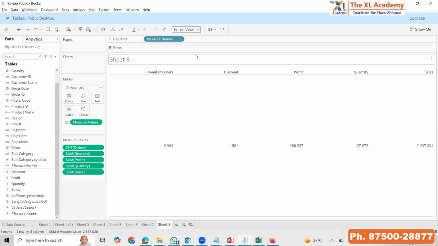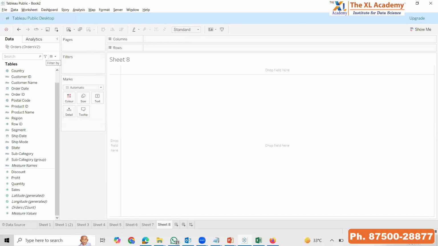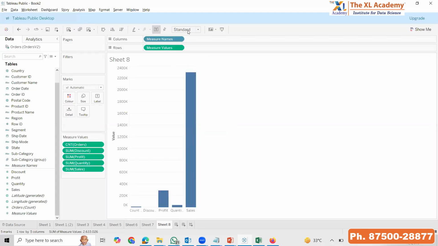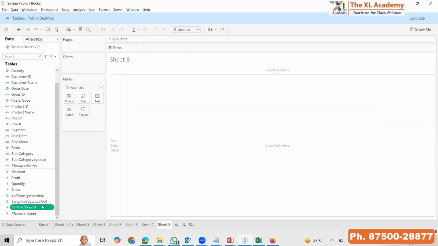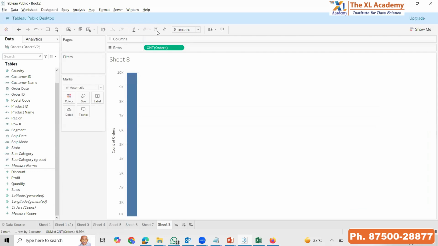Okay. So measure name will contain the name of all the measures. Then the measure values. Measure value will also display the same thing, but in a graphical manner. Number of records, discount, profit, quantity, sales. Right. Then count. Count will count the number of records. How many records are there in the data source? 9994. Okay.